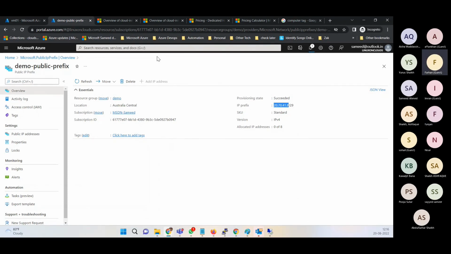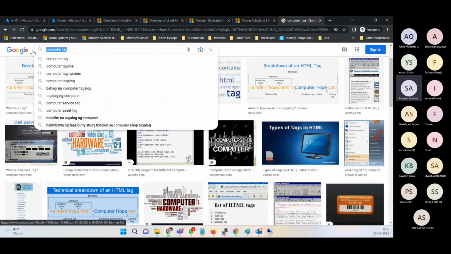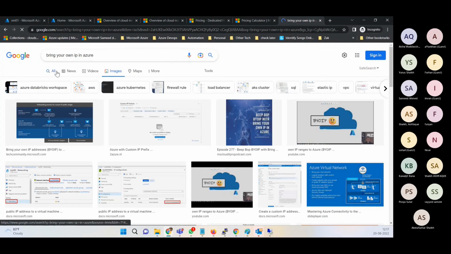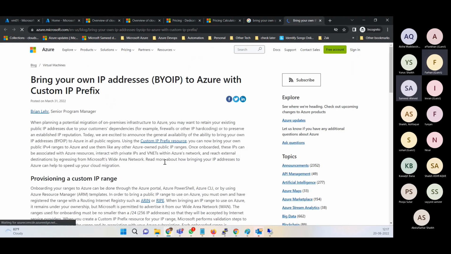Now I have a follow-up question, a second question. Say, for instance, my organization has already invested in public IPs, and I have a range of public IPs. I want to bring those public IPs over here. It wasn't possible until the last 2 months. I have read an article, bring your own IPs in Azure. I haven't tested it out. It is in March itself. They have introduced an article. I haven't tried that.